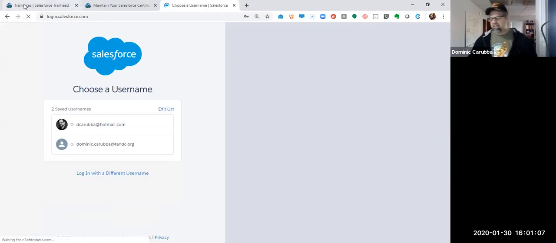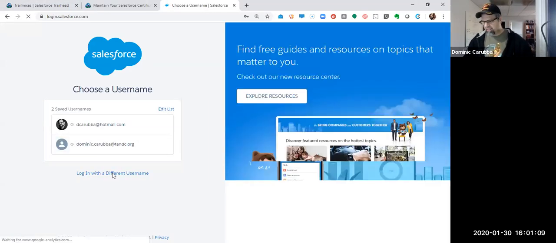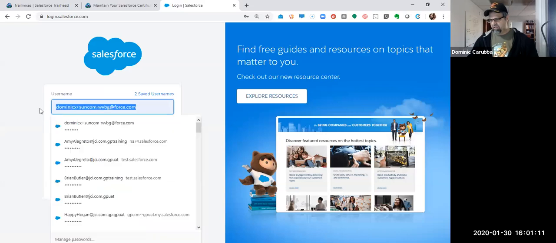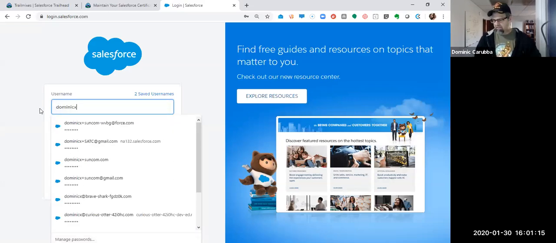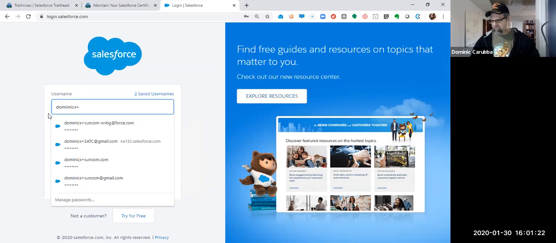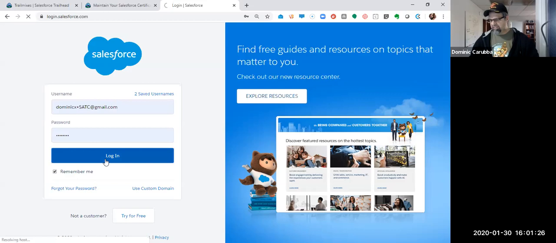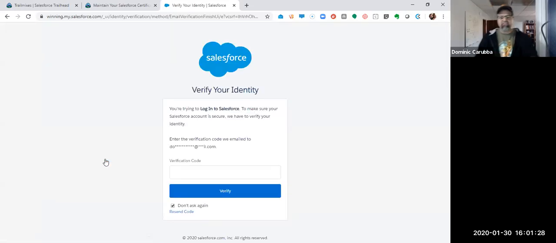Let's see. I might even scrap the whole developer thing. Oh, because I'm in a new one. So if you would log on to Trailhead, make sure you log on to Trailhead.